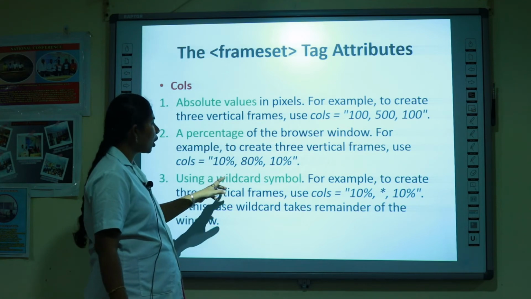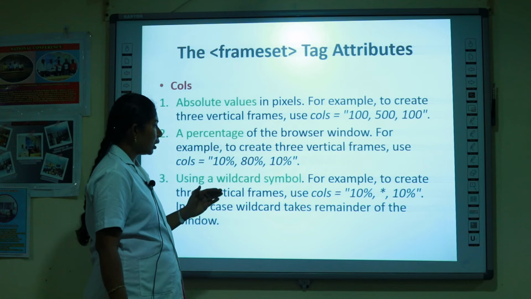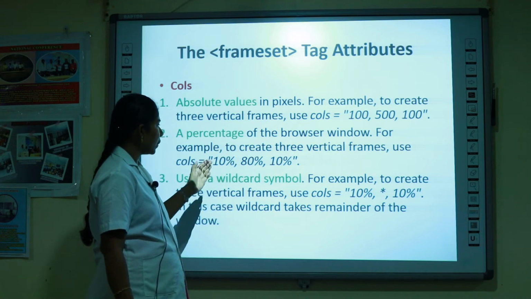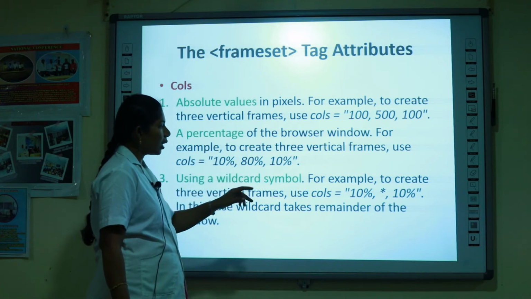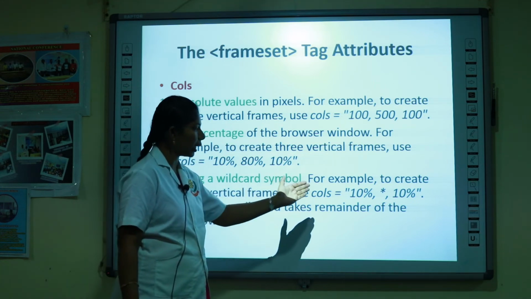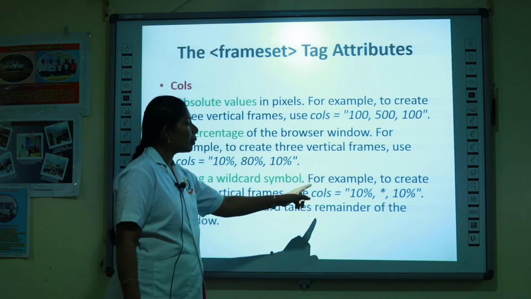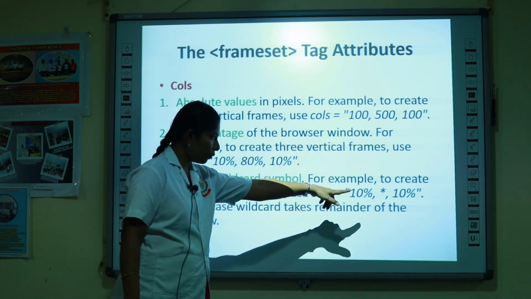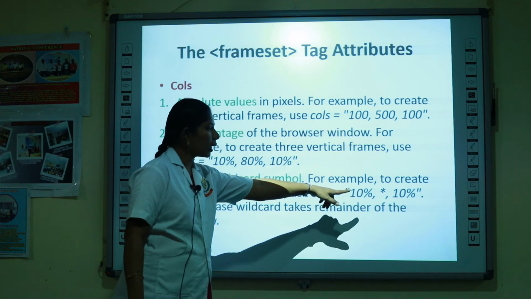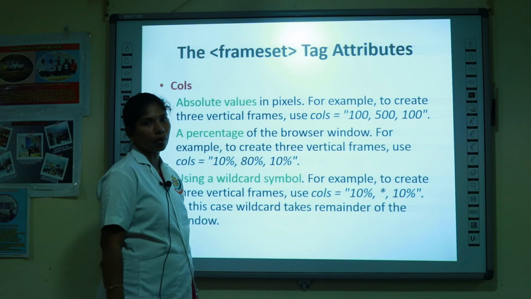Then the wildcard symbol, the wildcard symbol is nothing but an asterisk. So it also acts as a percentage, that is the asterisk will take the remainder of the window. Here I have given 10 and the wildcard symbol in between, that is out of 100, 10 I have given, so the remaining 80 will be taken as the center part of the window.